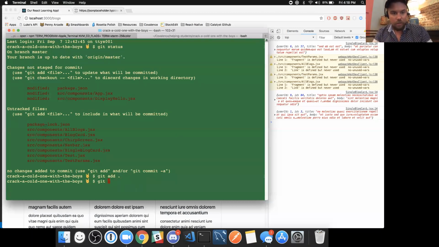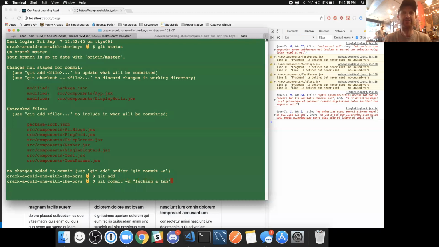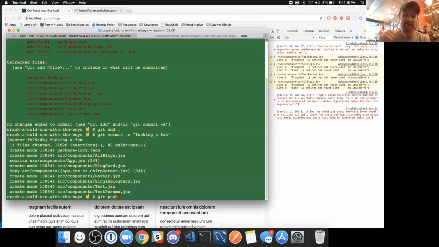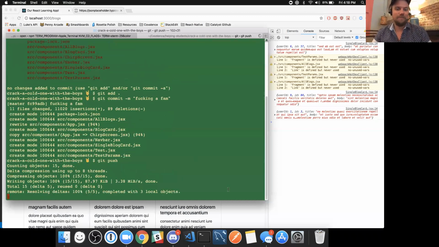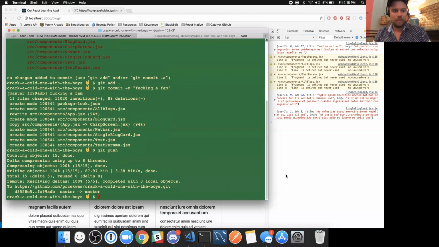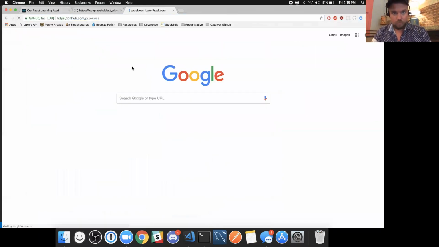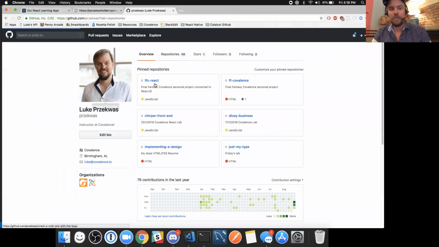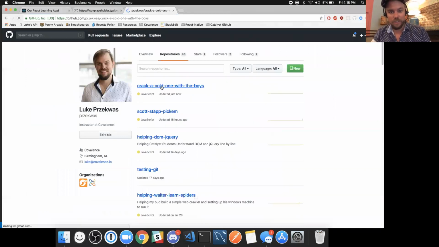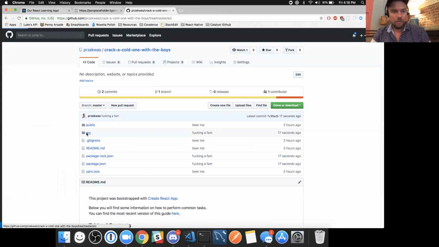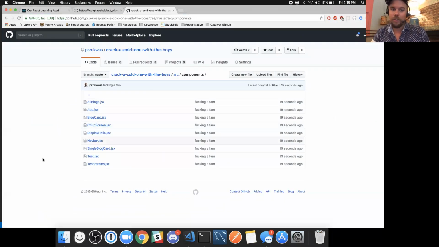Git add all, git commit. Because this is what I'm going to be doing all night. I already told the wife. I was like, sorry, babe, you're on your own. She's on vacation for another five days. She's fine. Git commit, git push. Push, let's go double check. Goofy picture. Crack a code with the boys, updated just now. Source, components, all the new stuff's there.